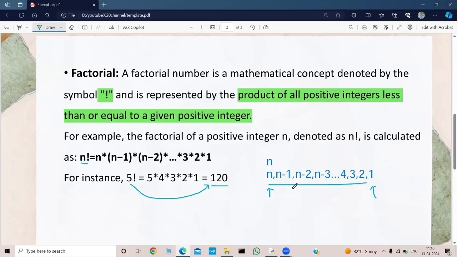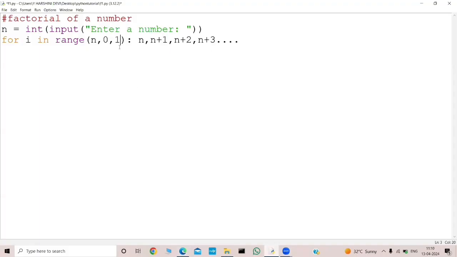It needs to gradually decrease, right? So for that, what do I need to do? I need to define my step as minus 1. If I declare my step as minus 1, then my series will look like n in the first iteration, n minus 1 in the second iteration, n minus 2 in the third iteration, n minus 3 in the fourth iteration, and so on. So now there is no problem with the for loop.